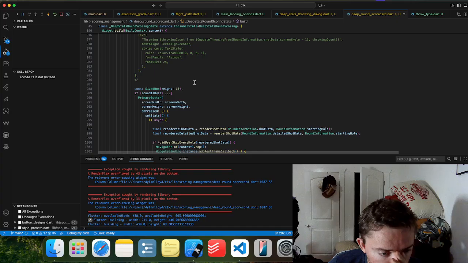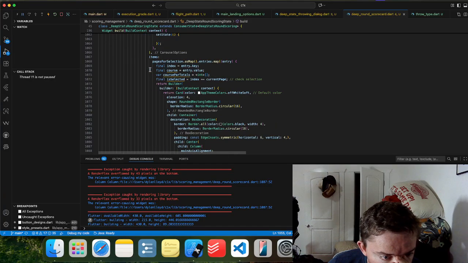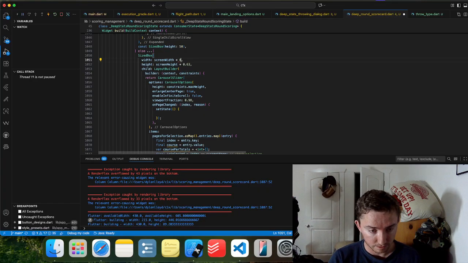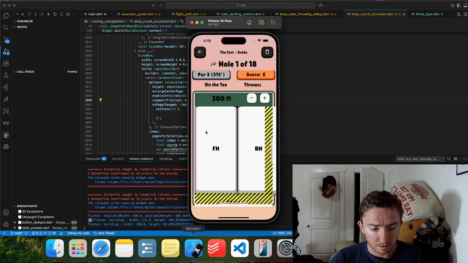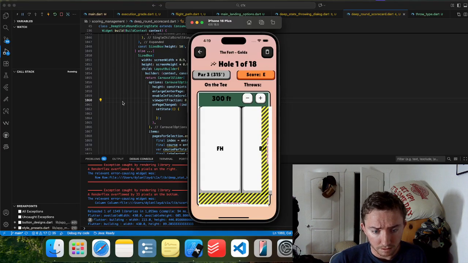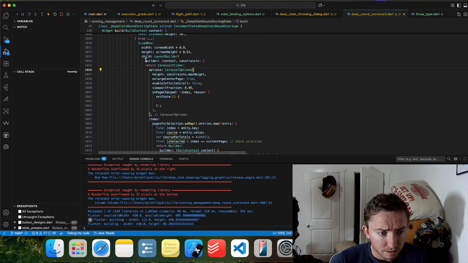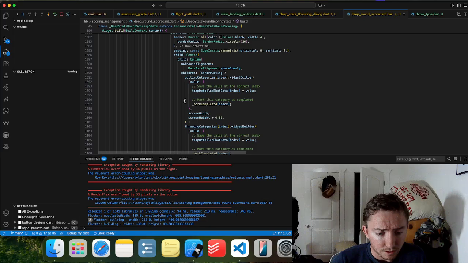Why did it go up so much? Did I make it go up? Else, screen width, screen height. Those are my constraints. Okay, sure. So if I kick that out to instead be this... no, because that's not affecting constraints. Constraints max height, max width and max height.